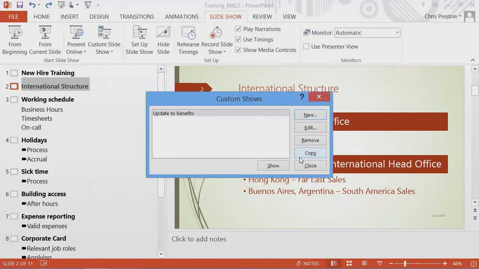And I hit OK. Now, if I select this custom show, I can select a custom slideshow, and I can show or display that slideshow as opposed to the entire deck at a time. So you can see with these tools, you can organize and manage multiple views of the same presentation and tailor it to your audiences.